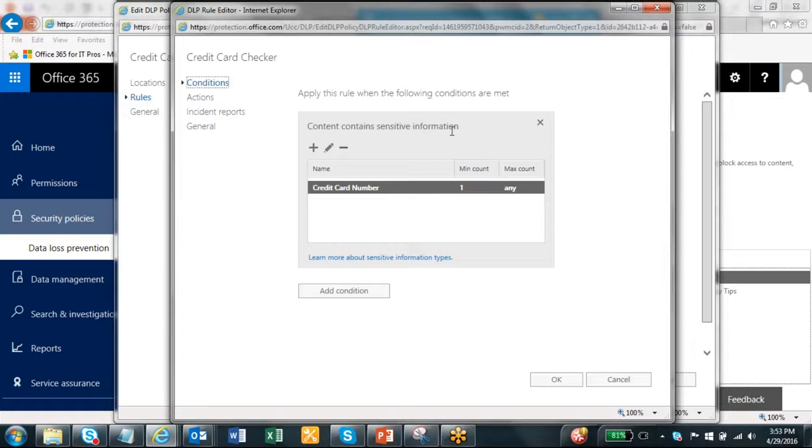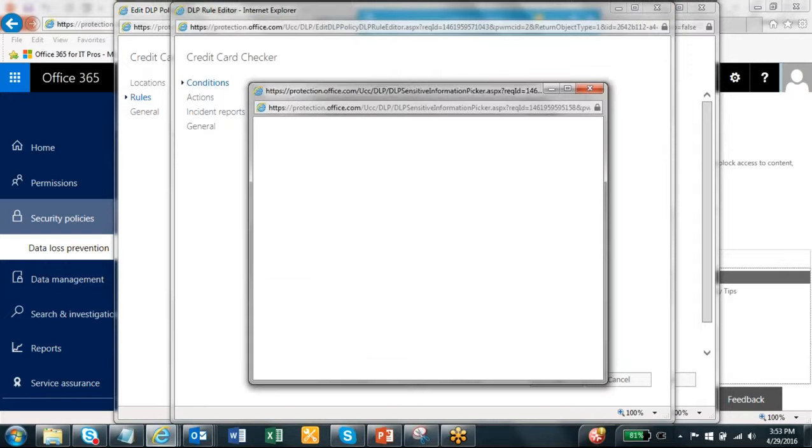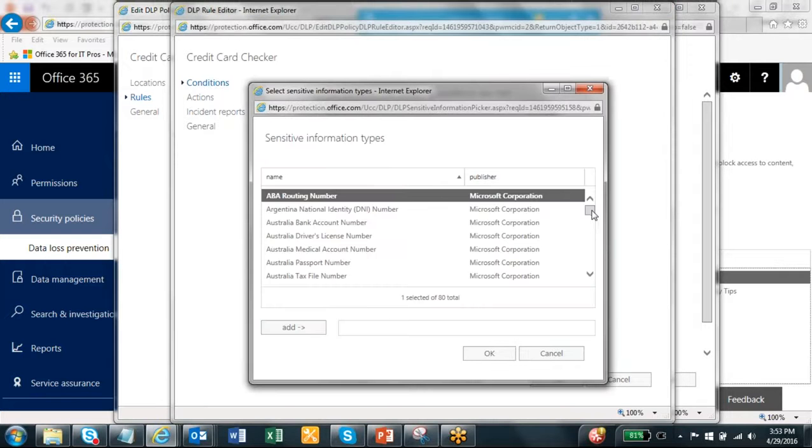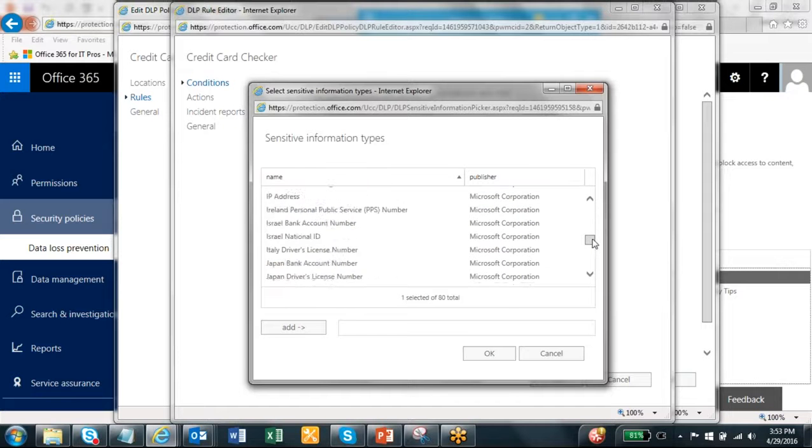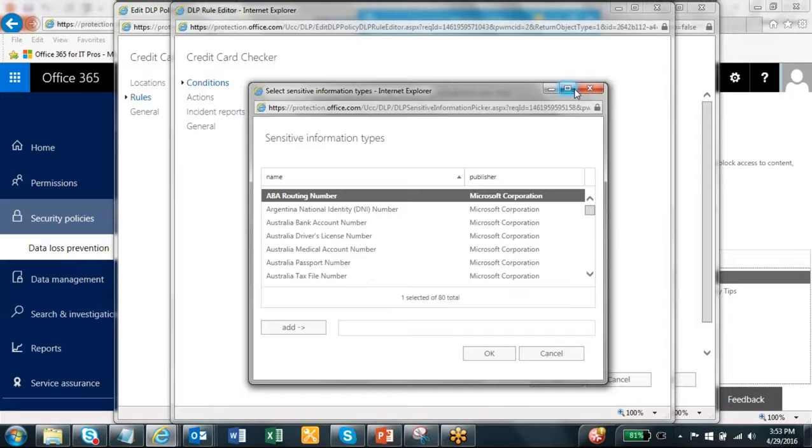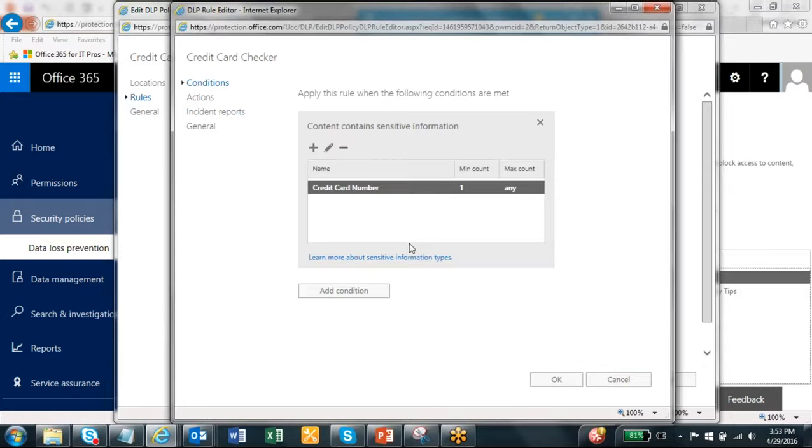So basically we are telling the policy to show me the content which contains this sensitive information, and I have included credit card number. So how can I add more types of sensitive information here? By clicking add, I see all types of sensitive information listed here. So I can take any of them to fulfill my need.